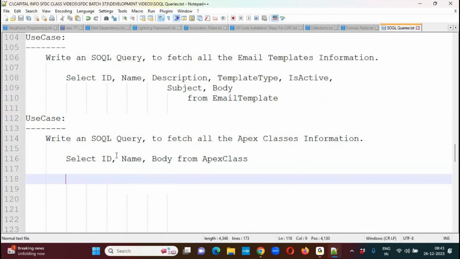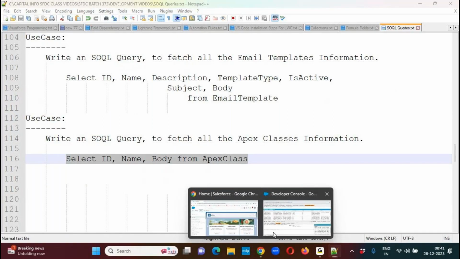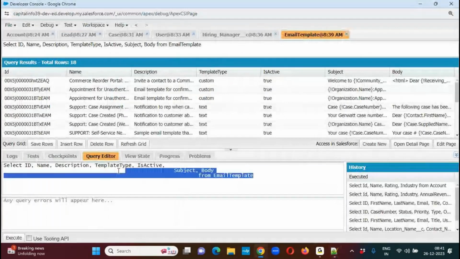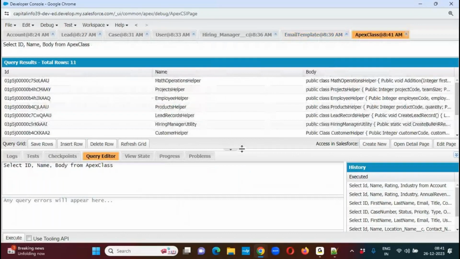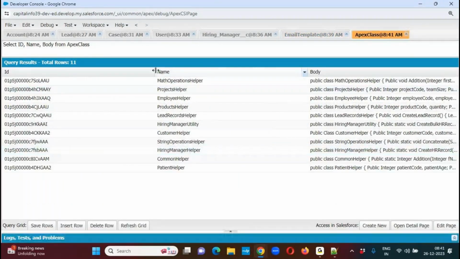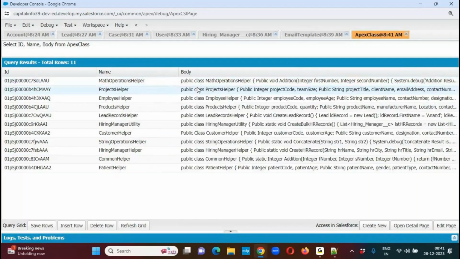Body means whatever Apex class code you have written, that complete code comes under the body part over here. Now let me execute this. Now we can query. These are the 11 Apex classes that we have prepared till now. This is the body part: ID, name, and the body.